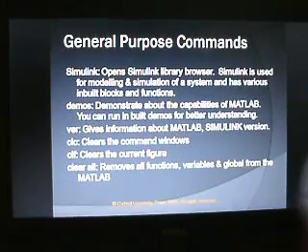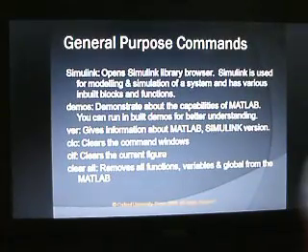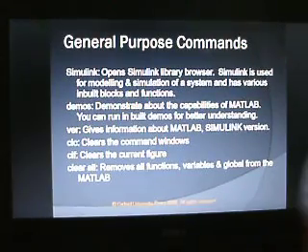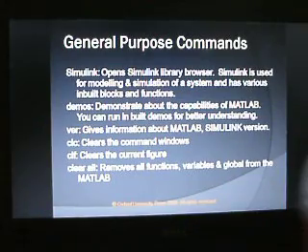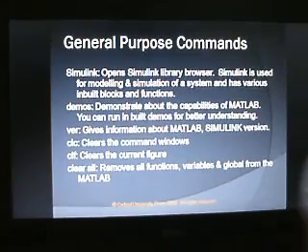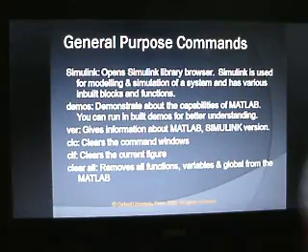The general purpose commands which are normally used in MATLAB are as follows. Simulink is a library browser and is used for modeling and simulation of a system and has various inbuilt blocks and functions. Demo demonstrates the capabilities of MATLAB, and you can also run built-in demos which are available in MATLAB. Ver gives the information about MATLAB and Simulink version.